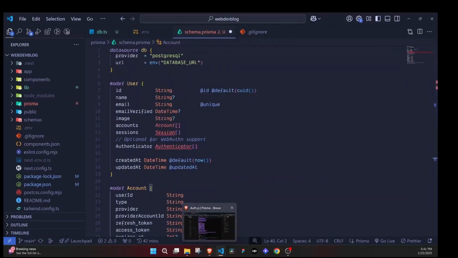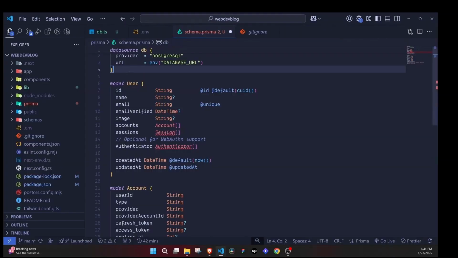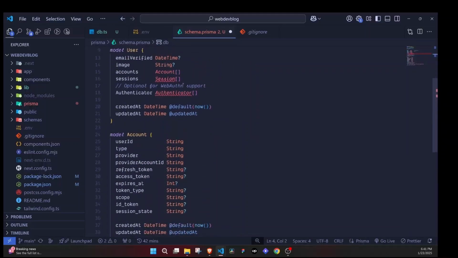I'll come back right here and I will also copy this generator client. Provider is Prisma client.js. So I'll copy this, come back and paste here. Now it will complain about session and authenticator, but we will not be making use of those. So I will remove the two lines here.